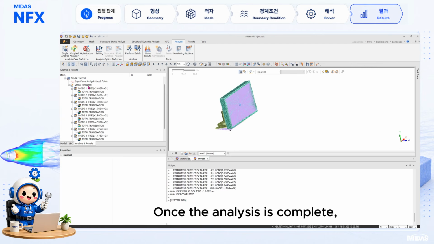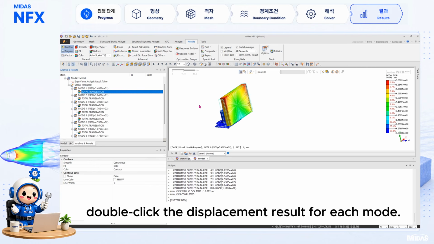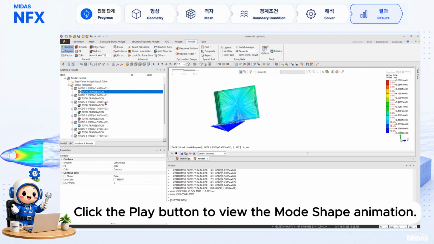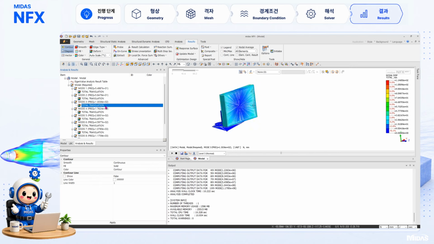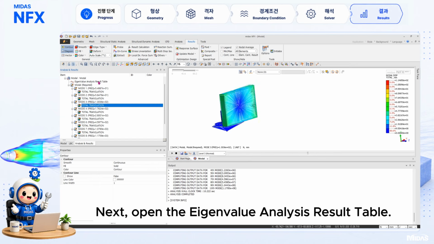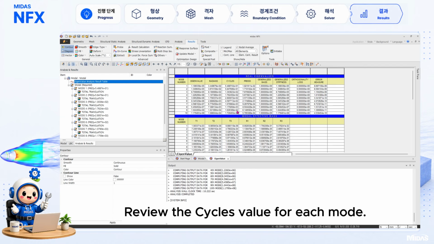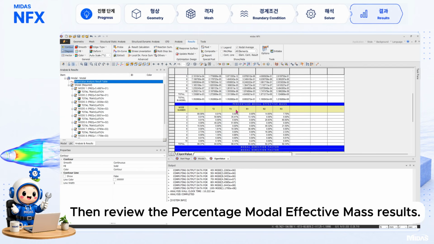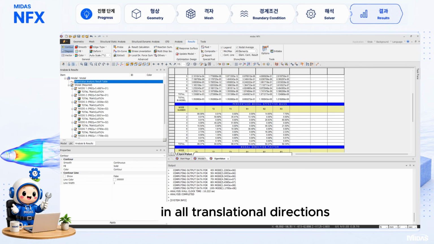Once the analysis is complete, let's review the results. First, double-click the displacement result for each mode. Click the play button to view the mode shape animation. Next, open the eigenvalue analysis result table. Review the cycles value for each mode. Then review the percentage modal effective mass results. The mass participation factor exceeds 90% in all translational directions.